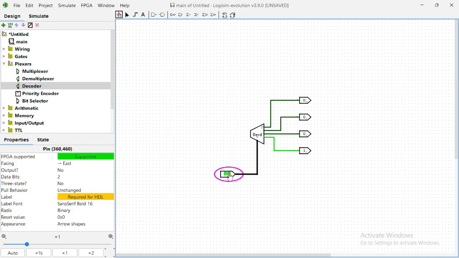So everything runs perfectly with the perfect combination. 0 0 turns on the first gate, 0 1 turns on the second gate, 1 0 turns on the third gate, and 1 1 turns on the fourth gate. So that's the basic illustration and structure behind a 2 by 4 multiplexer. Thank you very much.